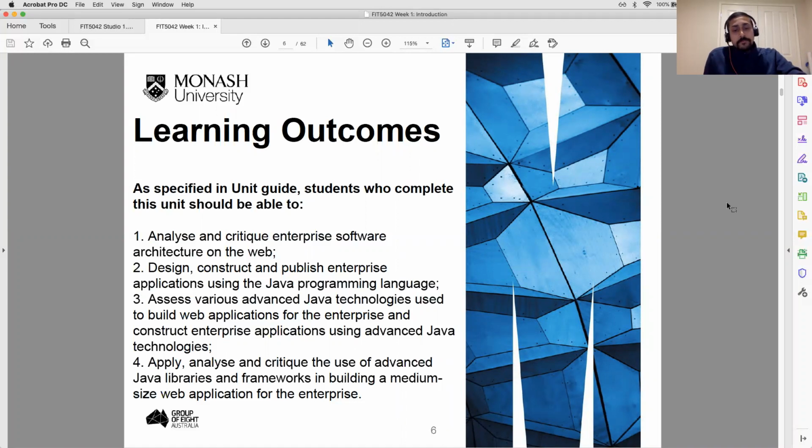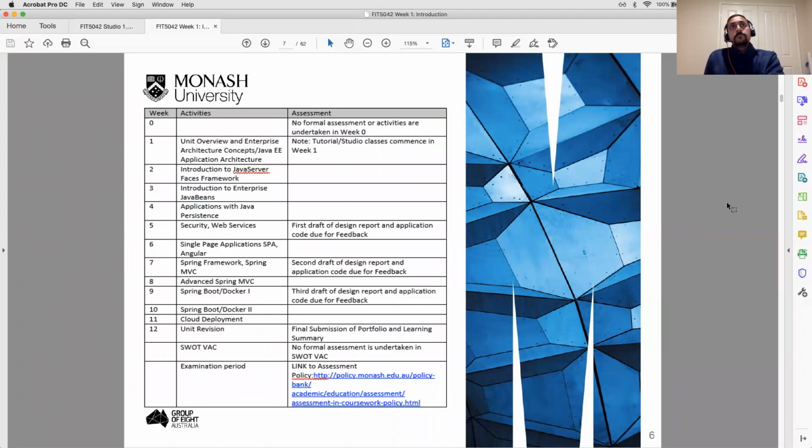All right, cool. So this is the unit roadmap for the next 12 weeks. The reason why I'm spending a bit of time explaining all these things is because this will create the context in which you will be following for the next 12 weeks.